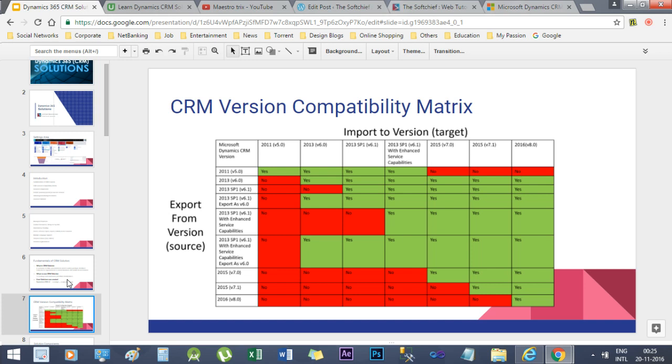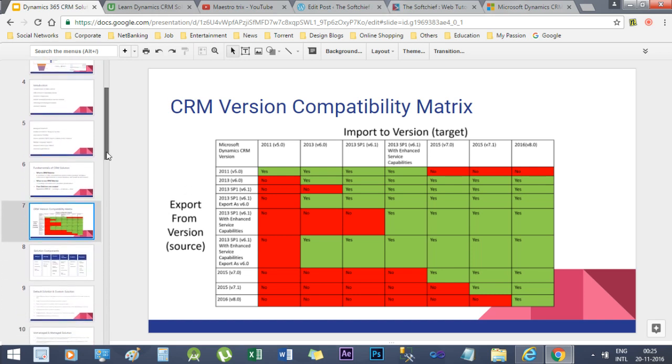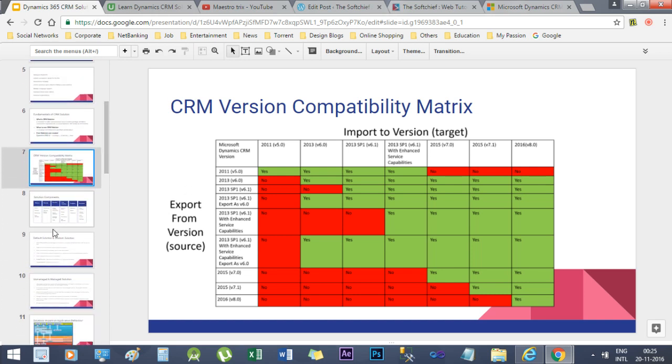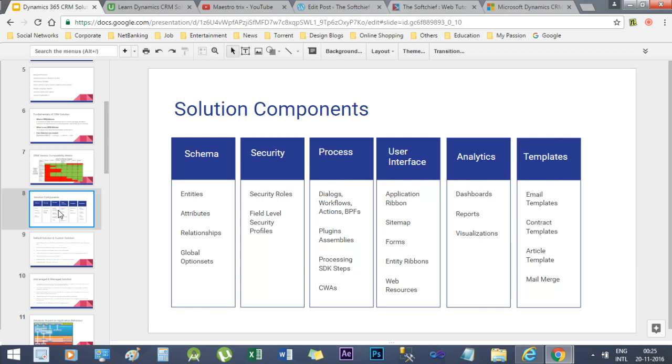This is the CRM version compatibility matrix that every developer should be aware of, so that they will not make a mistake of exporting and importing solutions across different versions. Rather, they should follow the proper code upgradation before migrating the solution. The next big thing is solution components.